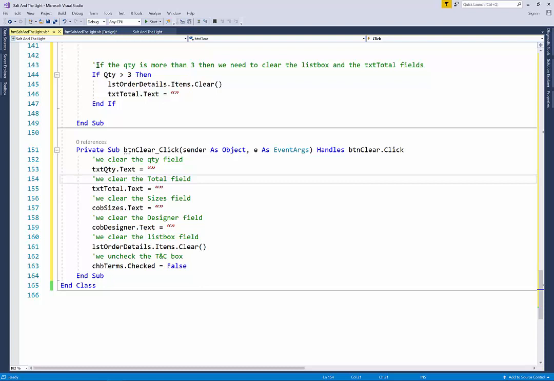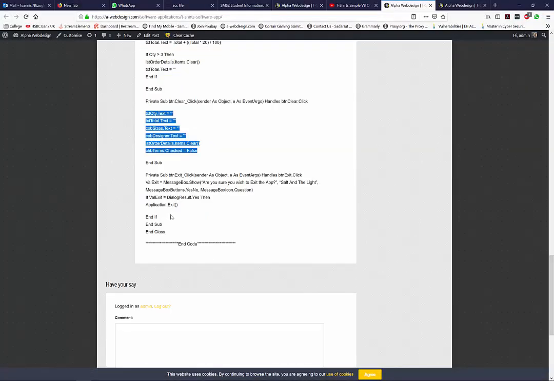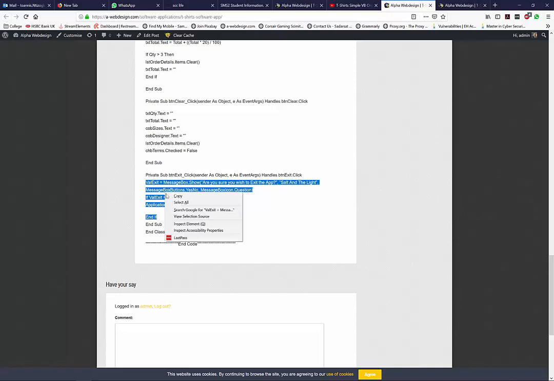Okay. We're going to go back to the website and we're going to highlight the last end if up to this, so the private sub btn exit. So we're going to copy this code here.